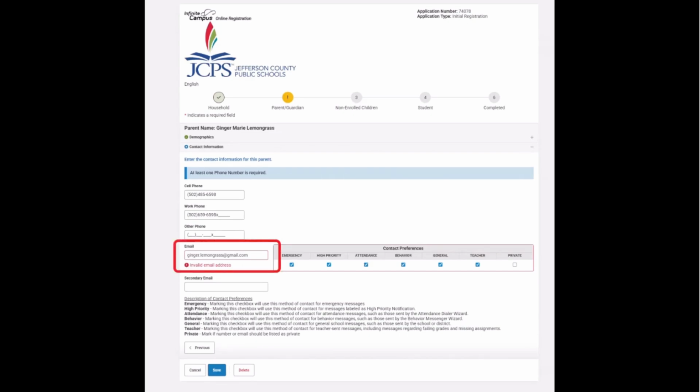This often occurs when there's extra spaces. We will click after the email address and notice there is one slight space at the very end. After hitting backspace once, we notice that the invalid email address indicator has disappeared. And this time, we will select Save. Now you'll see that the information for ginger lemongrass has been completed.